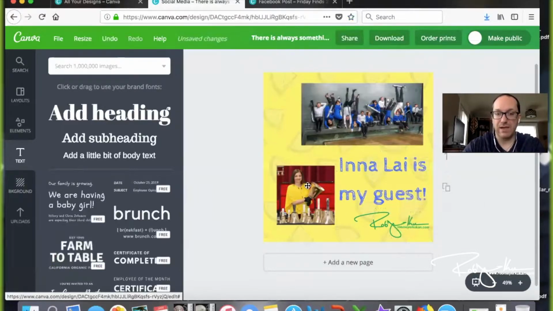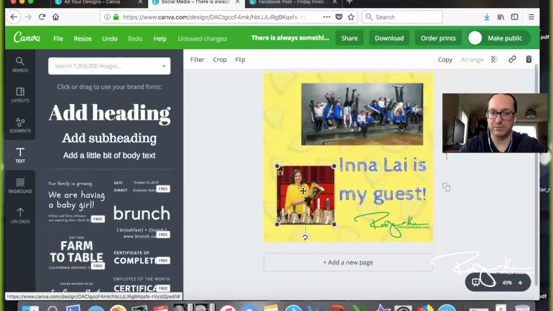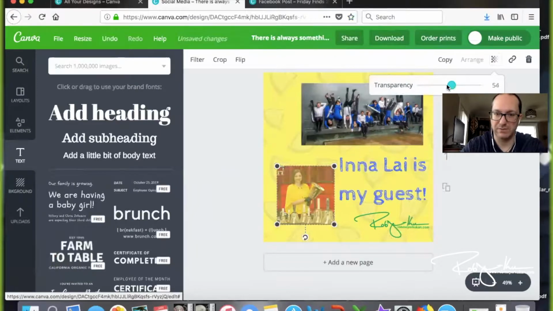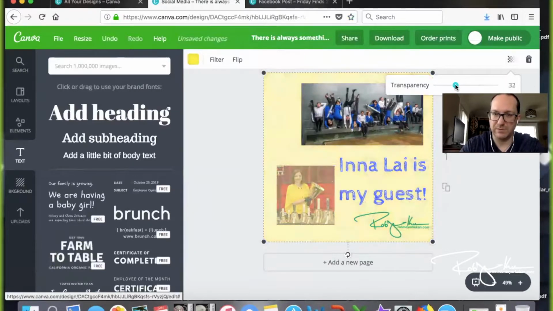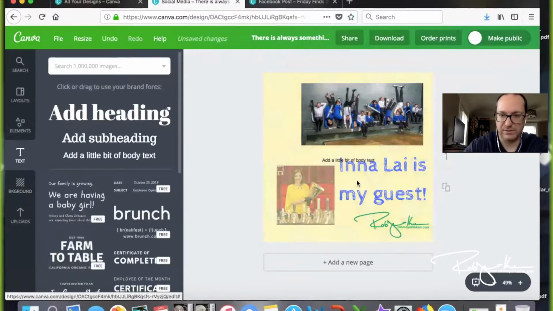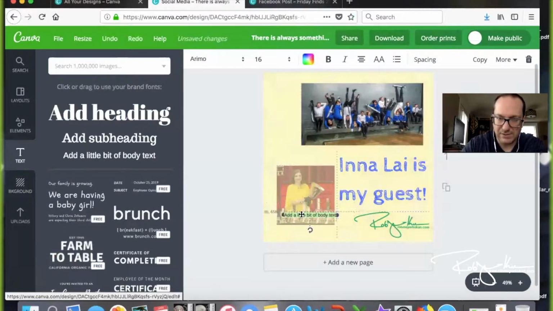Okay. The other thing you can do is, for instance, say you would like to take this picture of Ina and turn it into more of a watermark. You can fade that as well. And then I would maybe just play around with the background a little bit. And then maybe what you would do is overlay some more text here and add Ina's name here and just make all that highlighted and make it bold.